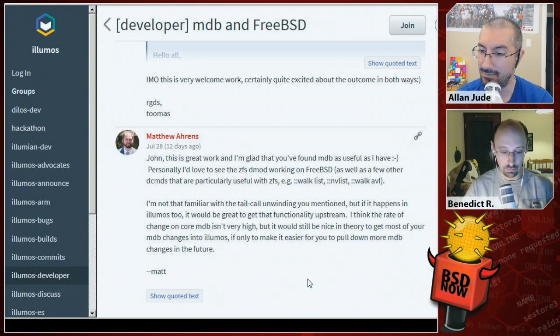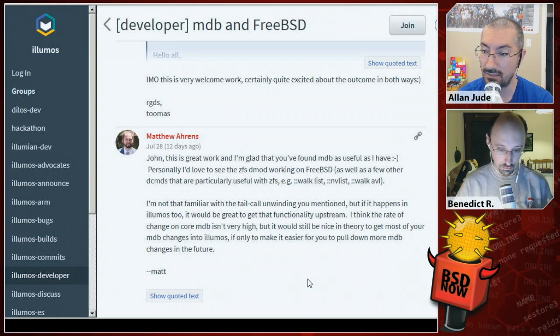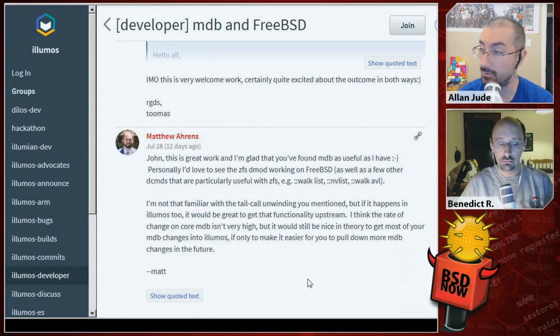I'm not that familiar with the tail call unwinding that you mentioned earlier, but if it happens in Illumos too, it'd be great to get that functionality upstreamed into Illumos. I think the rate of change in core MDB isn't very high, but it would still be nice, in theory, to get most of your MDB changes back into Illumos, if only to make it easier for you to pull down more MDB changes in the future. So hopefully that continues to happen.